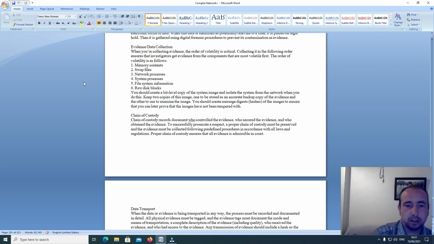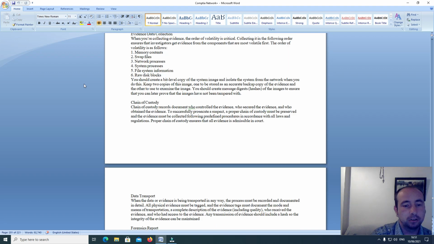Evidence data collection. When you're collecting evidence, the order of volatility is critical. Collecting it in the following order ensures that investigators get evidence from the components that are most volatile. The order of volatility is as follows: memory contents, swap files, network processes, system processes, file system information, raw disk blocks.